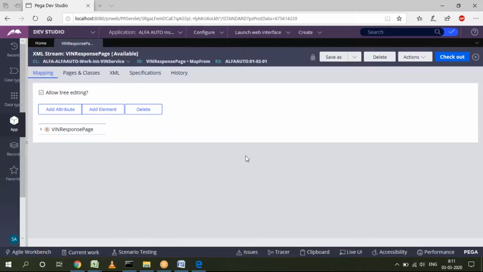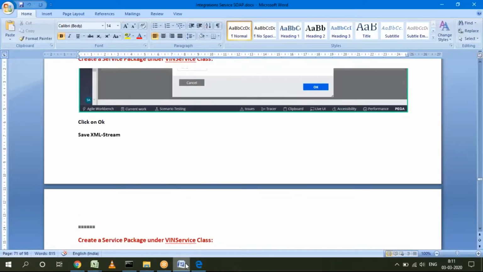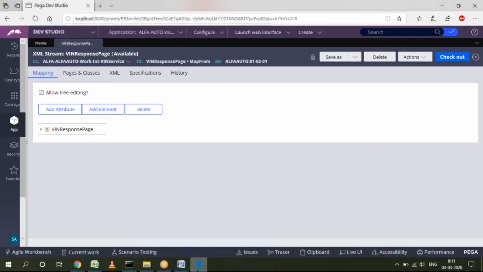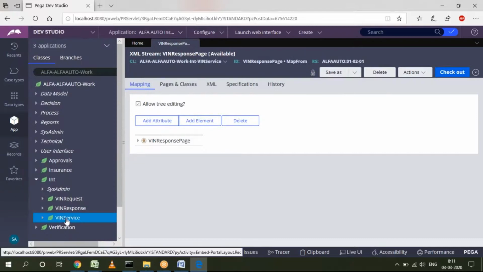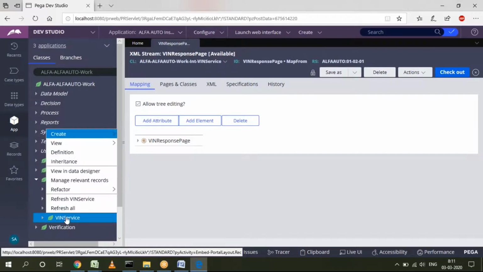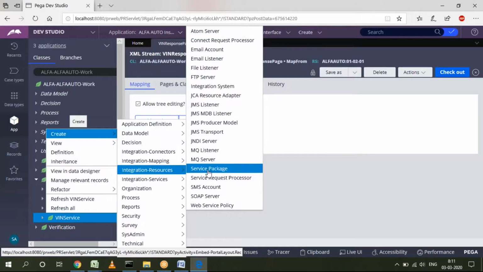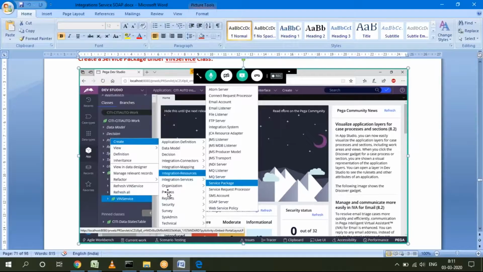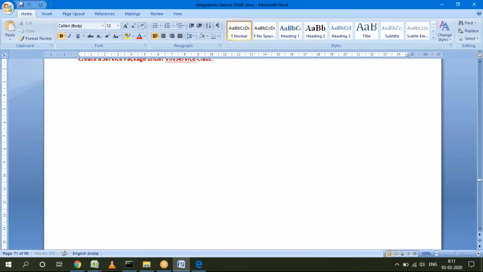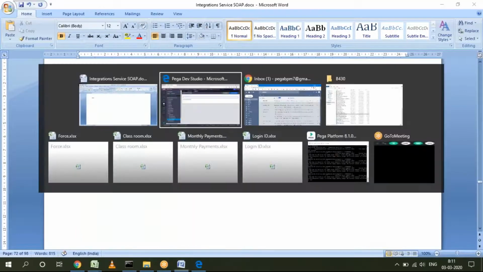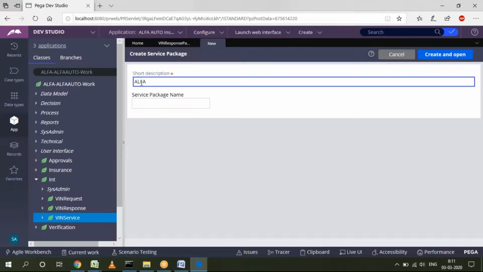Okay, so once it is done, you can close the tab. Next, we already have a package. If you want, you can reuse that one, or if you want to create again, let's see, we'll create once again. The service package is an integration resource, a service package. But we cannot give the same name; at least we have to give a different name.